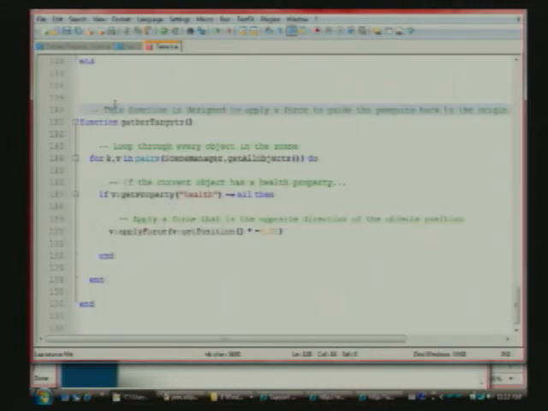So I'm going to find this new function, custom function, and I'm going to use a little for loop to loop through every object in the scene. You can use the get all objects. This will just return a Lua list or a Lua table of it. If it has a health property, so if it is a target, then you want to apply a force that is the opposite direction of its position. This will basically just apply a small force always back to the center.